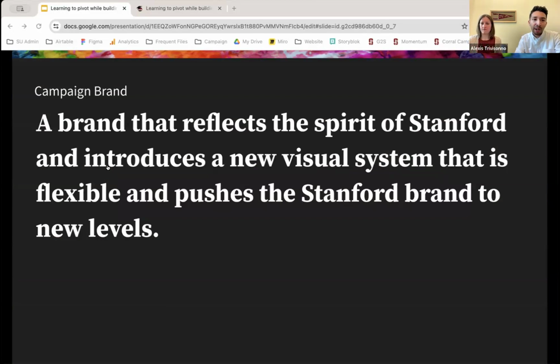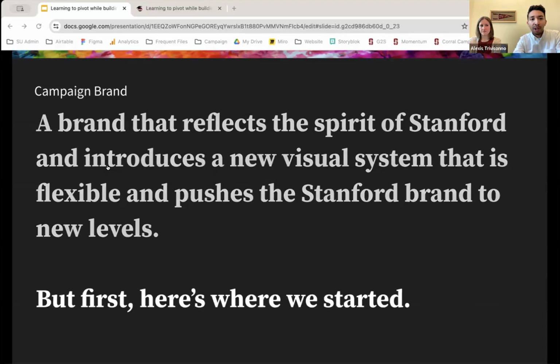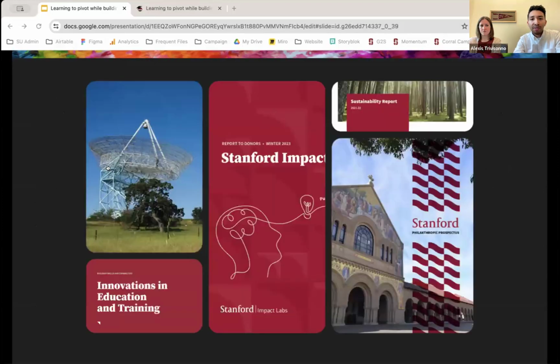So we wanted to build a brand that reflected the spirit of Stanford and introduce a new visual system that is flexible and pushes the Stanford brand into new levels. We had a lot to work with, and the Stanford brand is already very strong and something that the Office of Development already used really well. So that's kind of where I want us to get started and go back even further and see where the Stanford brand was before this campaign.